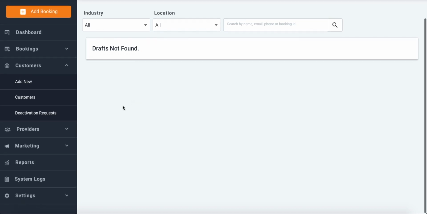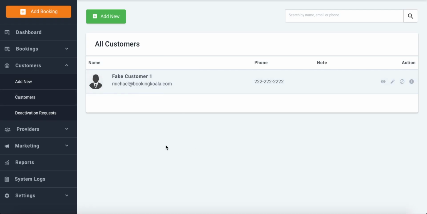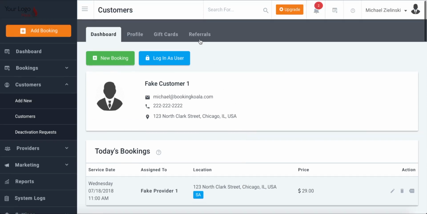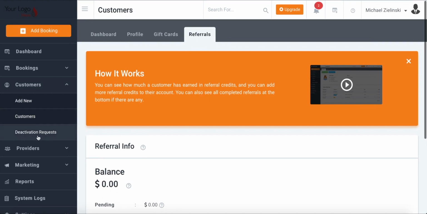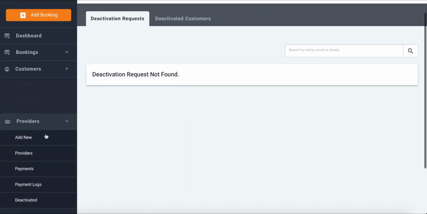Customers, all of them will be shown in here, so you could add new ones. You could go ahead and view all the ones that you have, view their profiles on the inside, any referral credits, gift cards that they might have attached. You could go ahead and view all that from here. Any deactivated customers will be shown here.